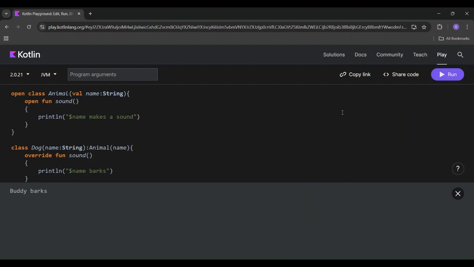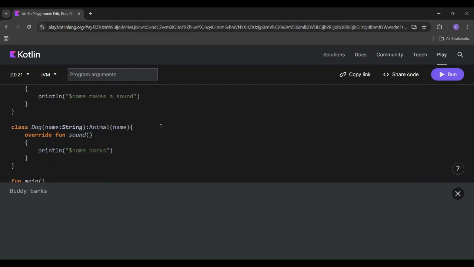This example demonstrates inheritance. Dog inherits from Animal. makeSound is a method overridden in the Dog class to change its behavior. The open keyword allows methods and classes to be inherited, and override allows a subclass to provide its own implementation. Hence, the output will be Buddy barks since it is defined in the overridden class.